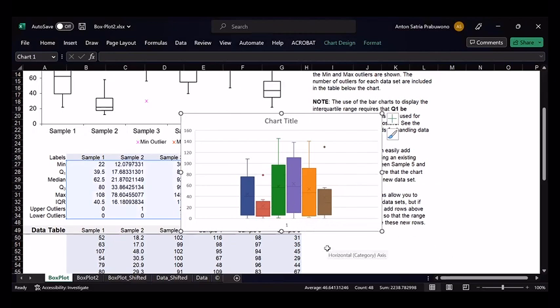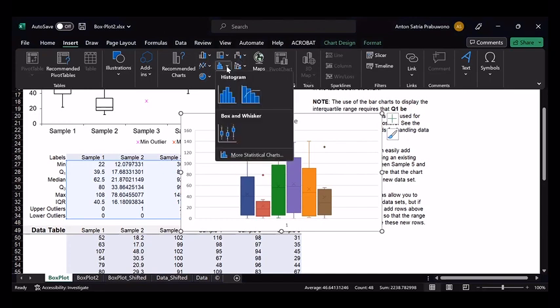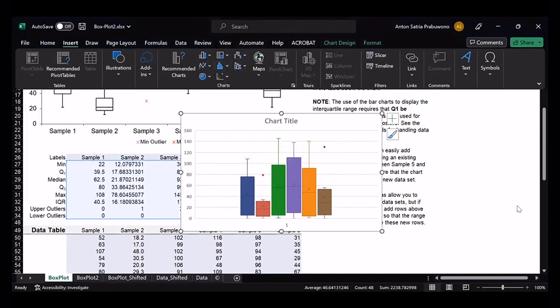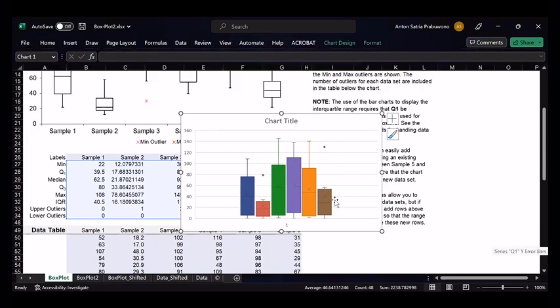So this is actually the box and whiskers. From this, there is an outlier here, one outlier, upper, lower, and you can see the median, then you can see the quartile, upper quartile, lower, and the maximum and the minimum for each.